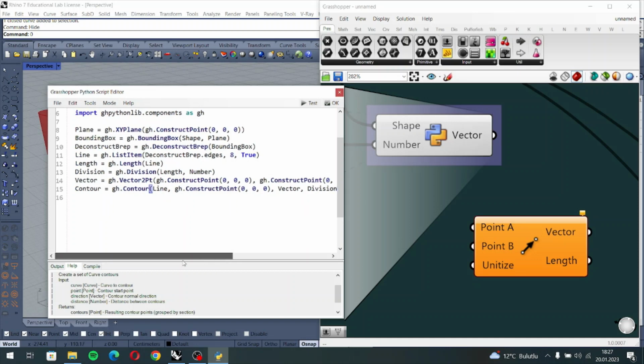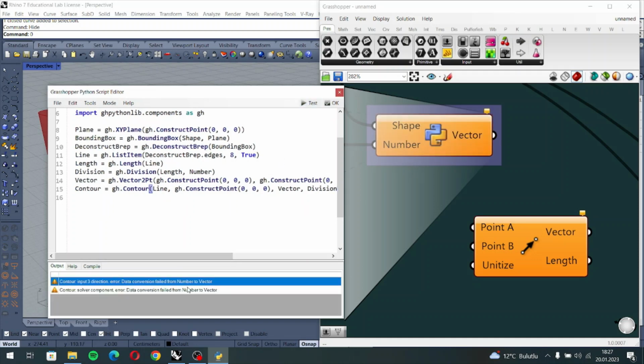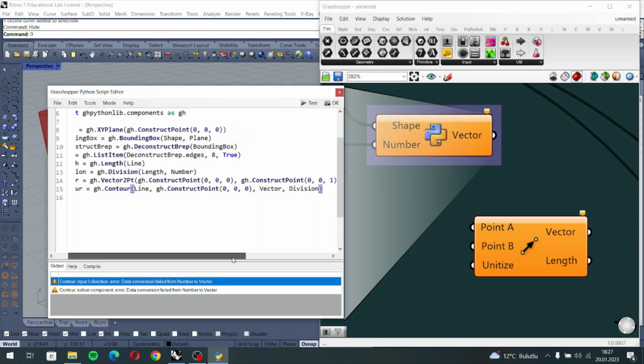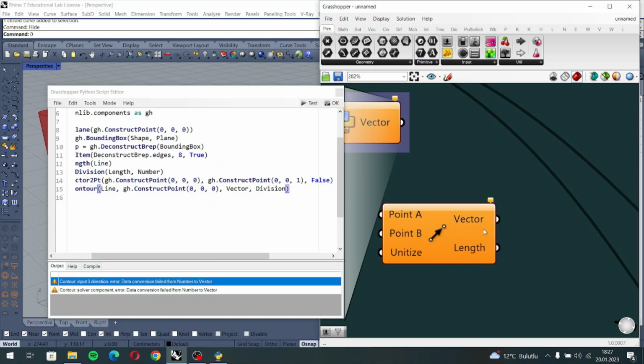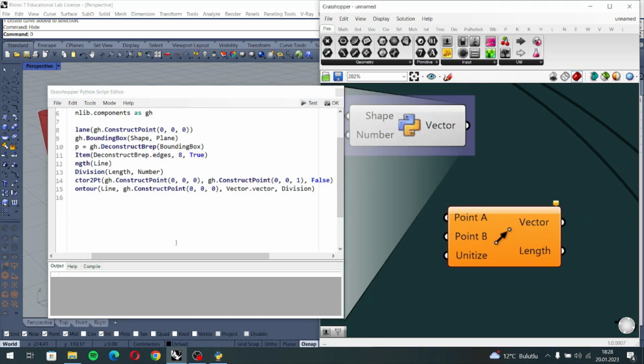And let's check if there's a problem or not. Yes, there's a problem. The problem is in the vector again. Why? Because the vector has 2 outputs, and we need the vector output, not the length output. So we need to mention that we need to take the vector. Yes, it is working right now.